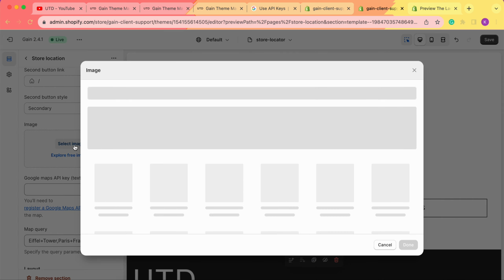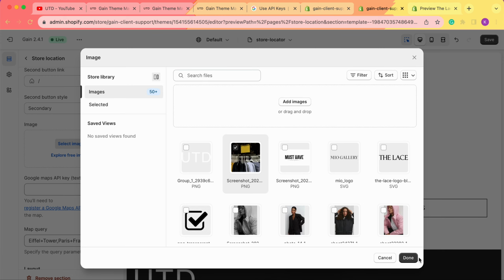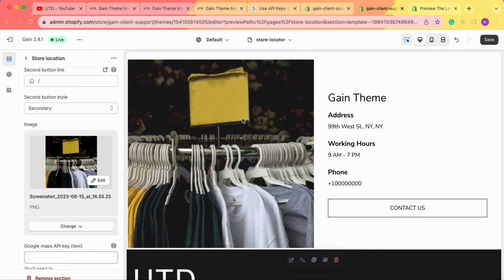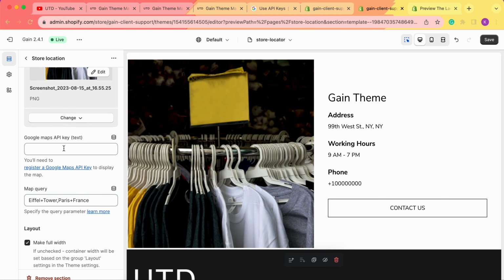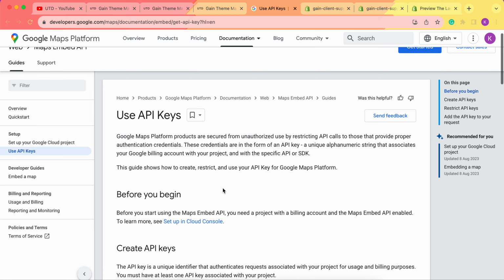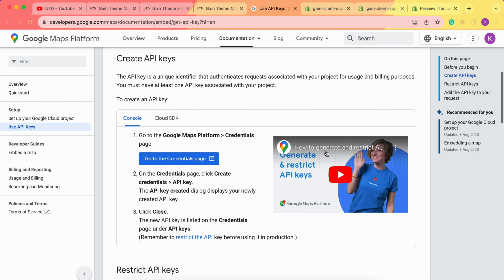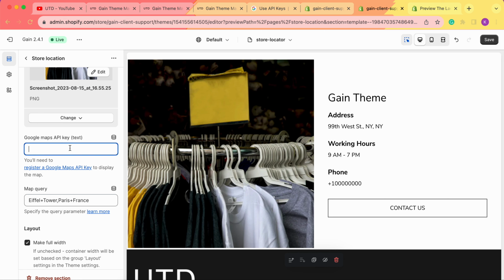And also we have in here the image. So you can, of course, add your image. Feel free to add any image that you want in here. And we also have the Google Maps API key. If you have registered your business in Google Maps, you can add the map to your store locator. If you want to find out more about how to get this API key, we'll link this Google Maps platform article in the description box. There's also a video in here. You can take a look, and then you can simply add the API key in text here.